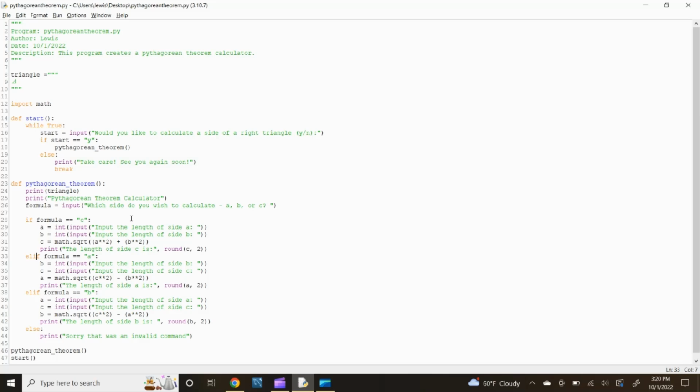This function will round the result of C to two decimal places. Next, we need an elif clause for if the user inputs they would like to calculate a different side. Type ELIF formula quotation A, quotation, colon and press enter. If the user inputs side A, we need two additional input statements to allow the user to input the values for the other two sides B and C.